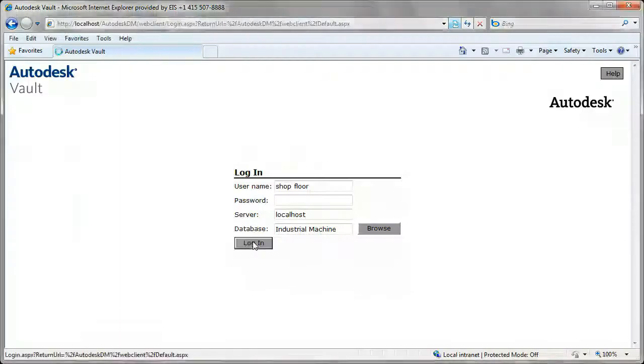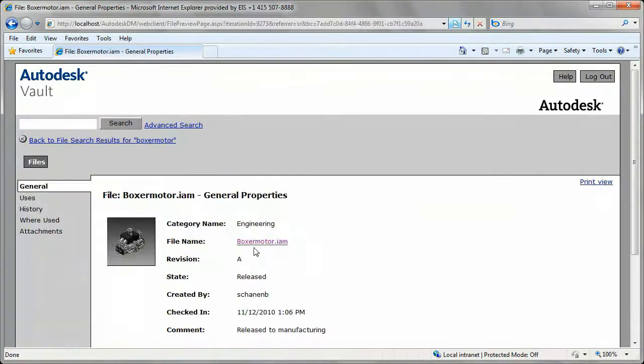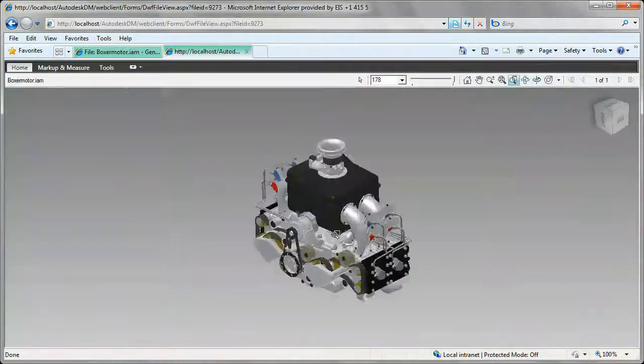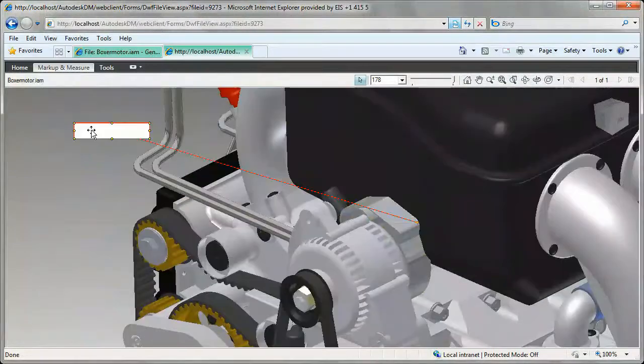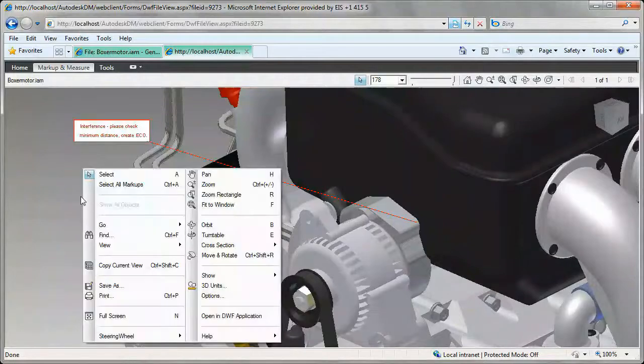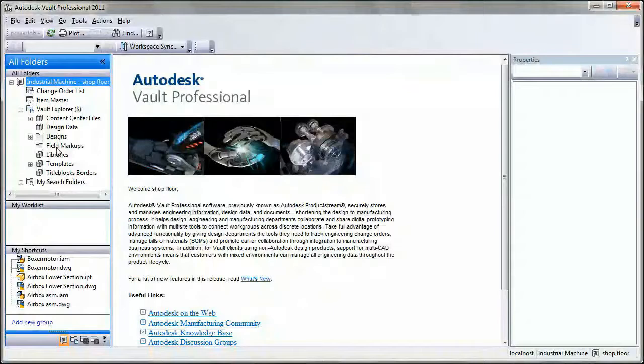So in this instance, the shop floor can start viewing these files, not in Vault, but in a web browser that links to Vault. And this is a viewable of the CAD model that's in here. They are able to take that and redline it up and pass some information on. Now, there are different redline tools for drawings and for models, but that information could be redlined and passed back.